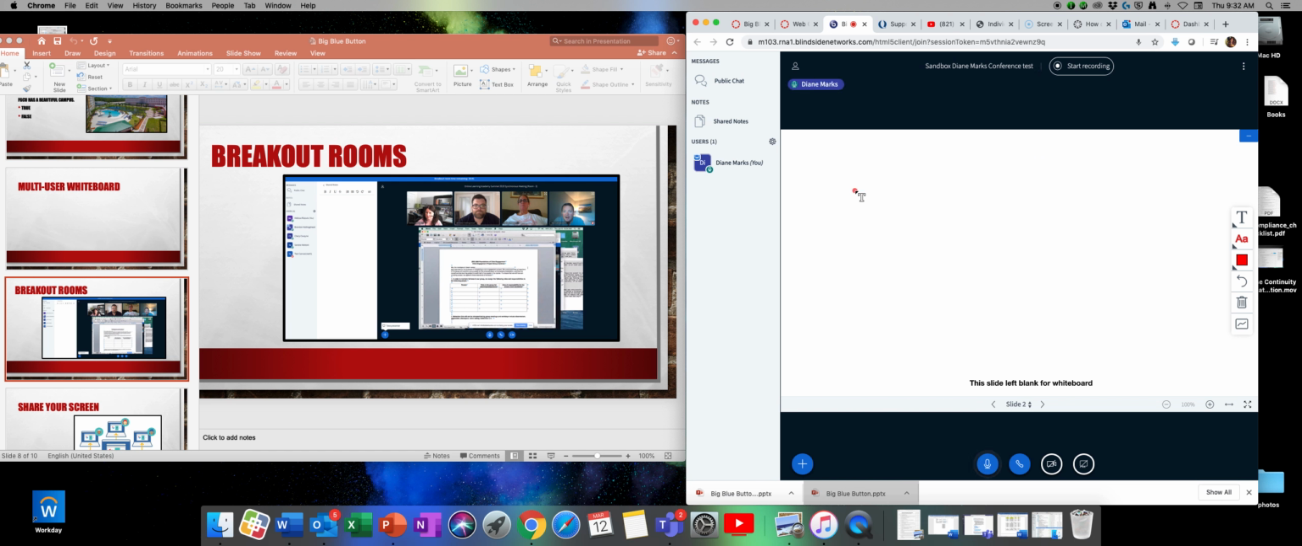Breakout rooms can also be accessed by students. So you don't even have to be there. If you have a collaborative project, or if students want to get together and talk about a presentation or just anything at all, they can meet in a breakout room themselves. So that is very cool, and that's in the student instructions.